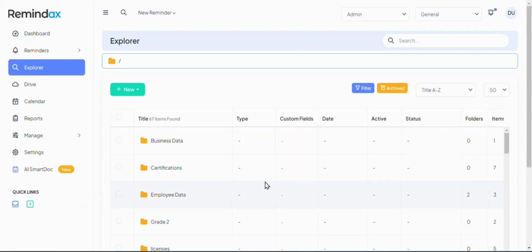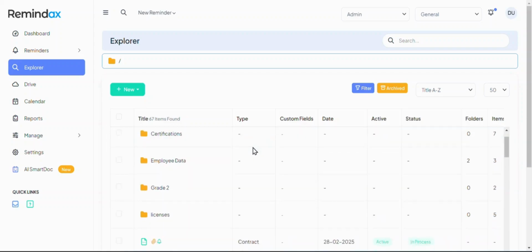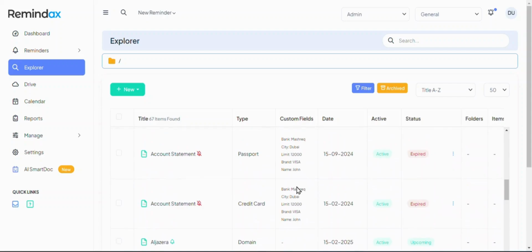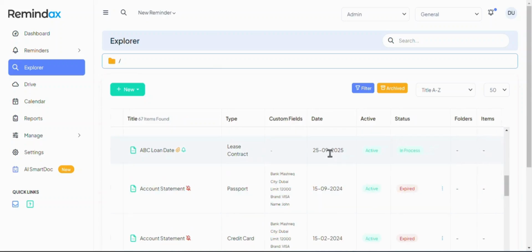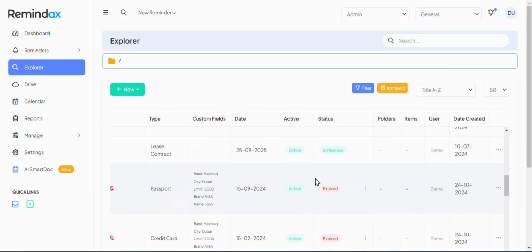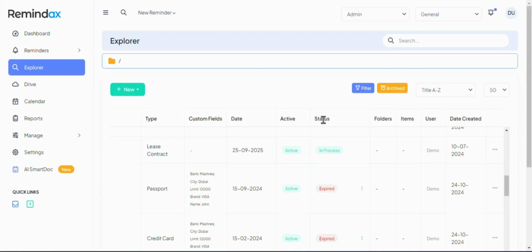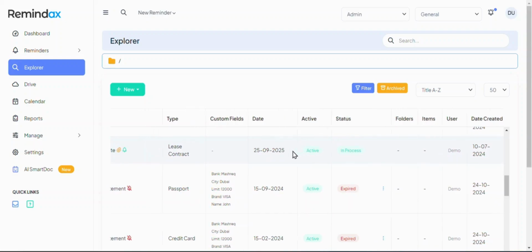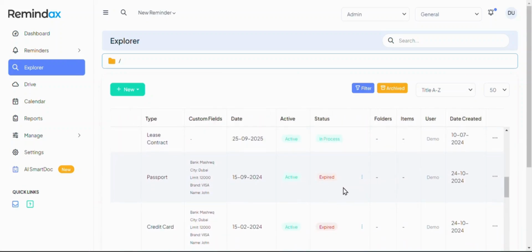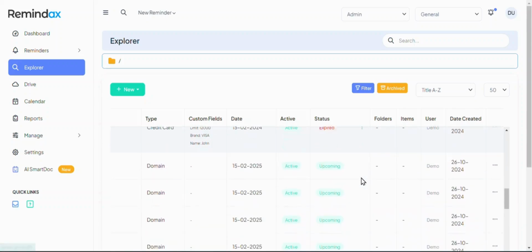So you will be able to know what document type it is, what are the custom fields which are added in the system, what is the expiration date, what is the status of this, it is active or it is inactive, and then what is the status of the reminder. So this active status is for this document and the status is for the reminders. Either they are coming, they are in process, they are expired, which are upcoming. So you will be able to know over there.